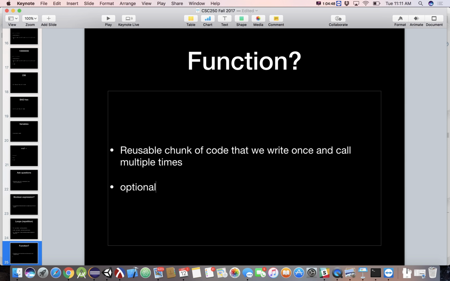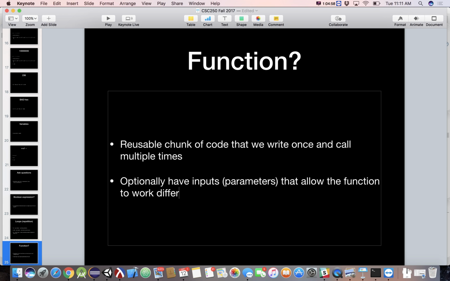And these guys can optionally have inputs, often called parameters, that allow the function to work differently each time, or at least produce a different output. So for example, you probably don't have a function inside your head that only knows how to add 3 plus 2. If I call 1 plus 3, you're probably calling upon that same "I know how to add stuff" ability, and you're coming up with the 4, right?